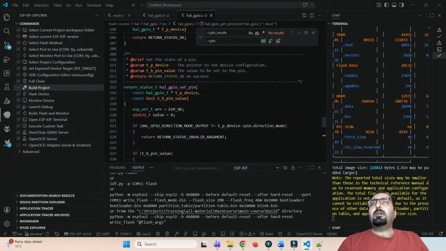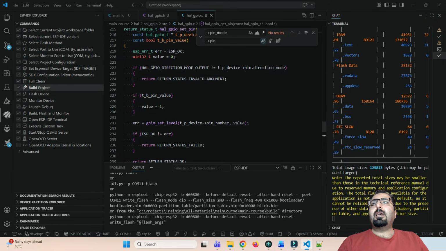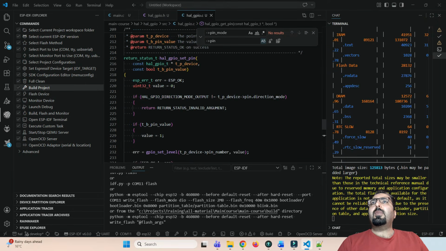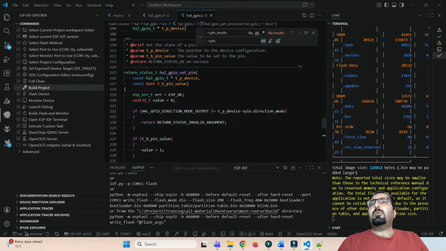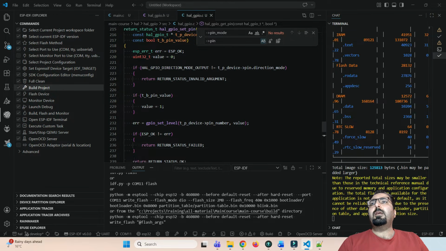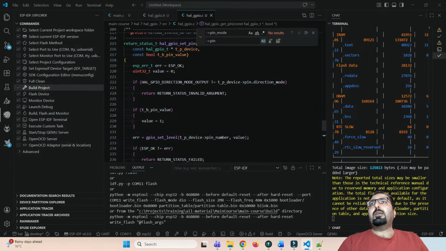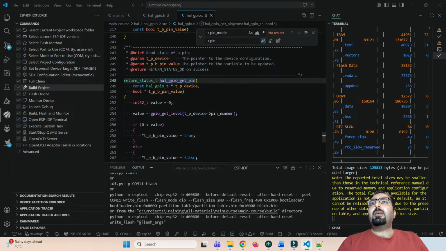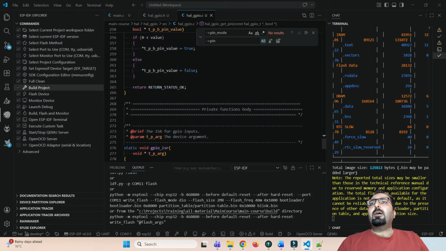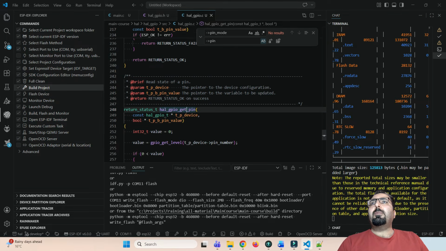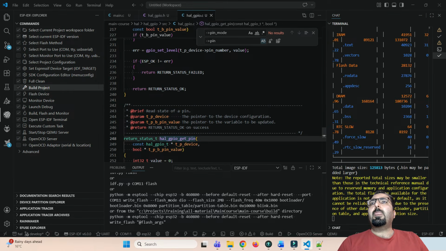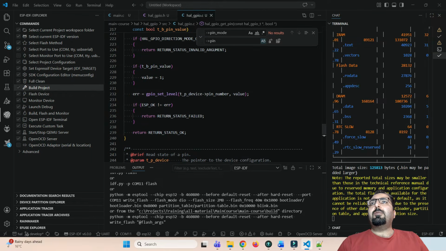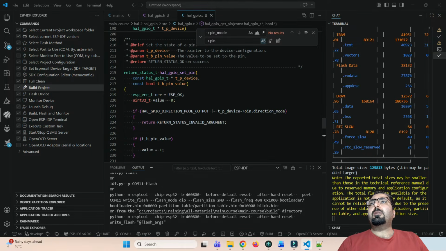I renamed the pins to set and get. So again, you have to go and check the datasheet and the documentation to see how to read the pin or how to set the state of a pin. So now that everything is ready, we can go and replace the Blink example with our new HAL library.